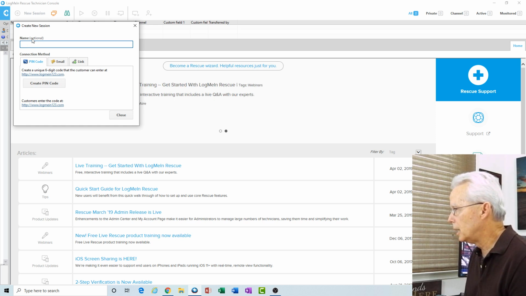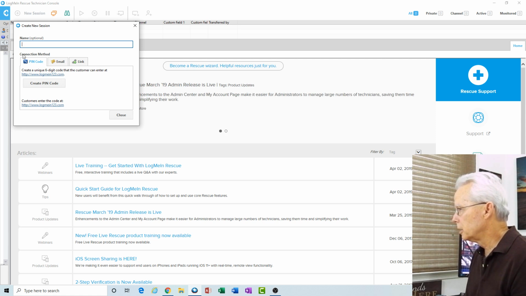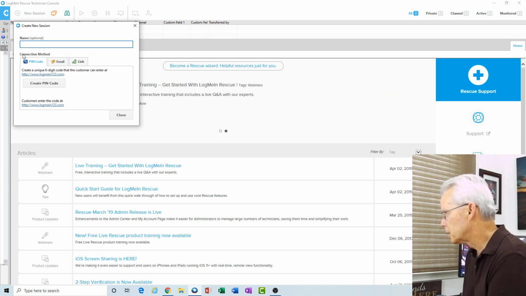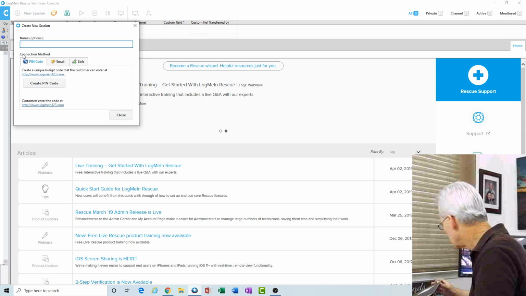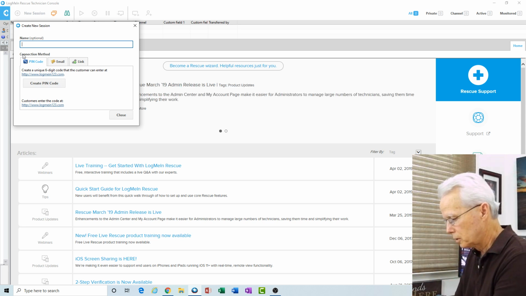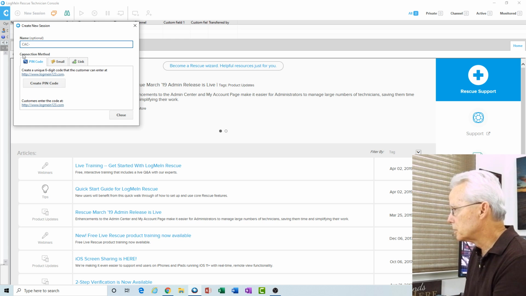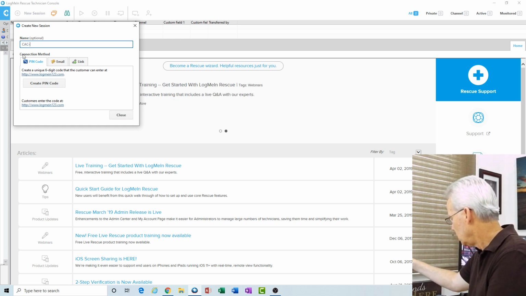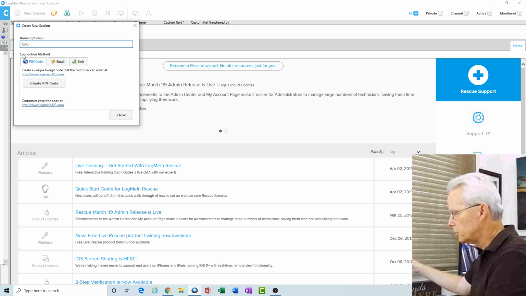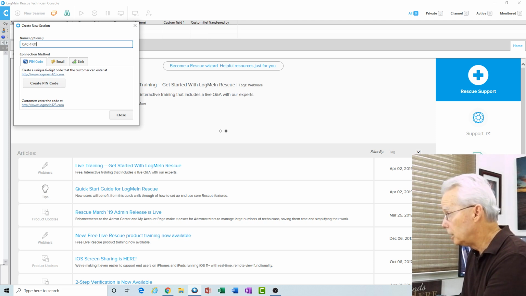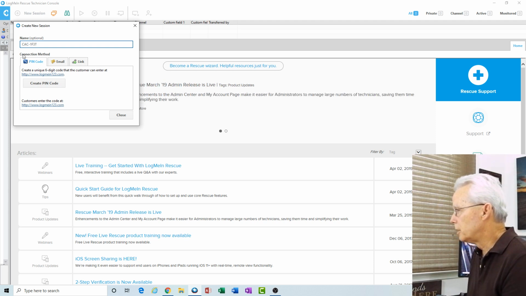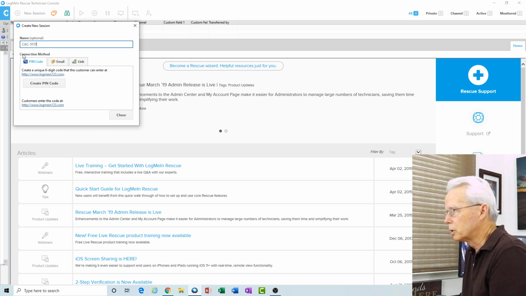I don't have to type a name in, but I'm going to so that I can keep track of who I'm connected to. So in my case, I'm going to be using the name that I refer to this computer as, which is CAC, that's my business name, Computer Age Consulting. And then I use the last 4 digits of the serial number on this computer, which is 1F3T. And that's a designation that I recognize as this particular computer.